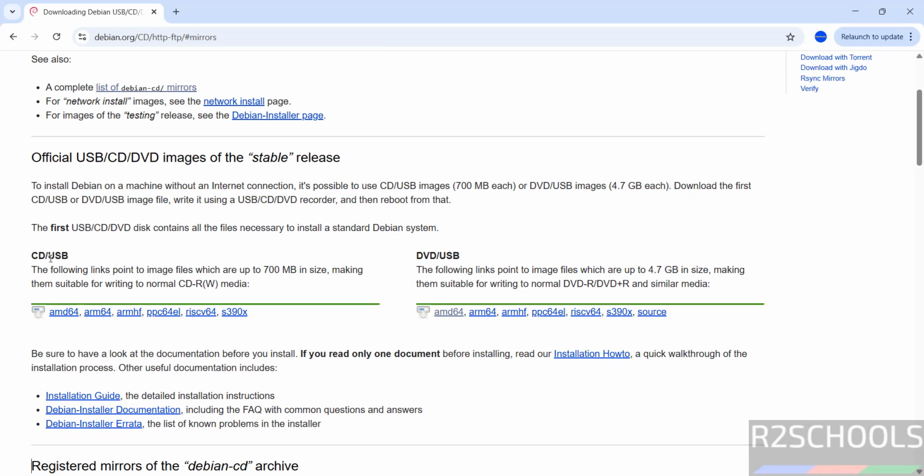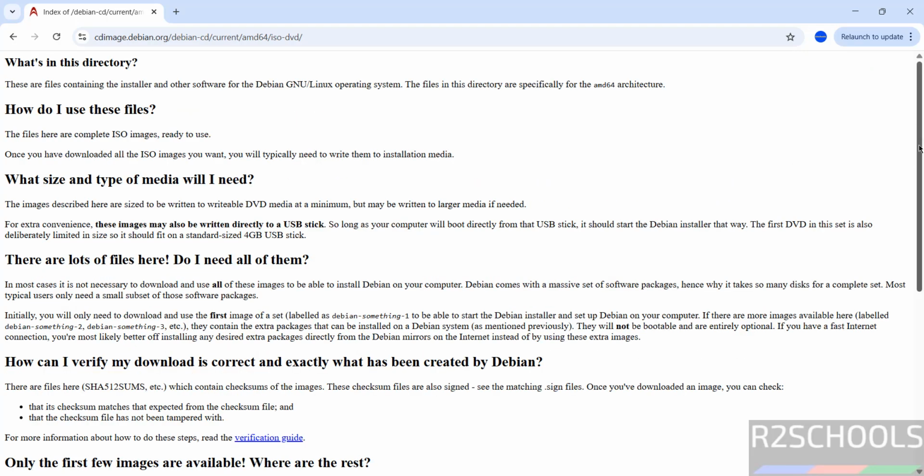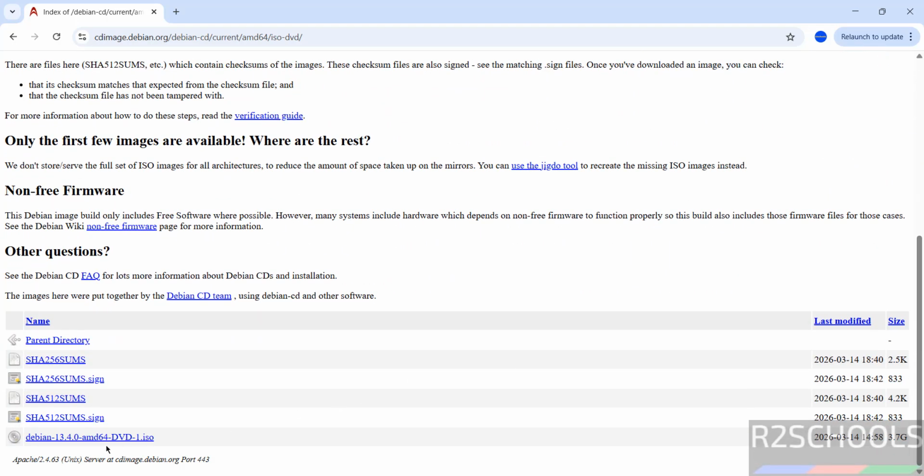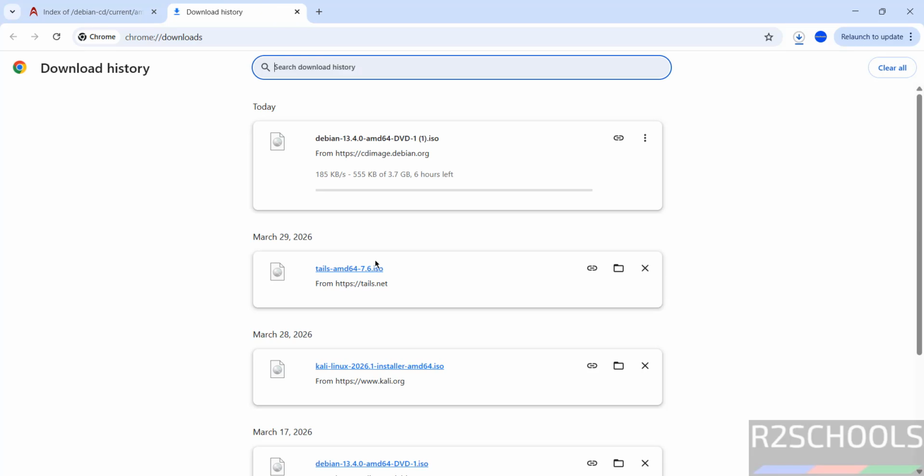See here we have the CD/USB or DVD/USB. I am going to download this DVD/USB. Click on this AMD64 or Intel. Then see here we have the DVD ISO and its size is about 3.7 gigabytes. Click on it to download. See, the download started. Go to downloads. See here its size is about 3.7 gigabytes.